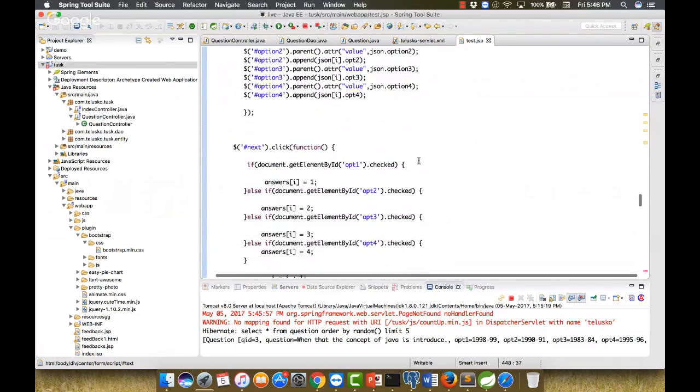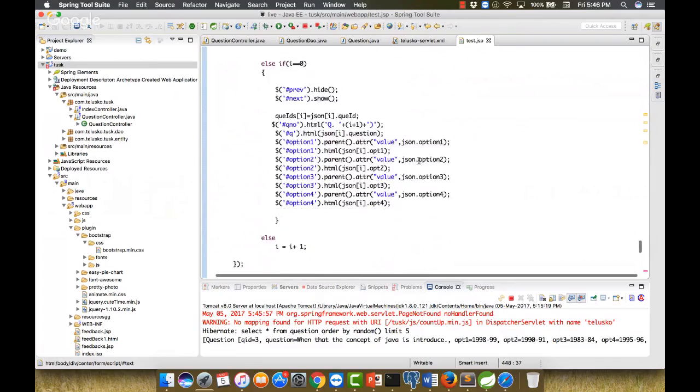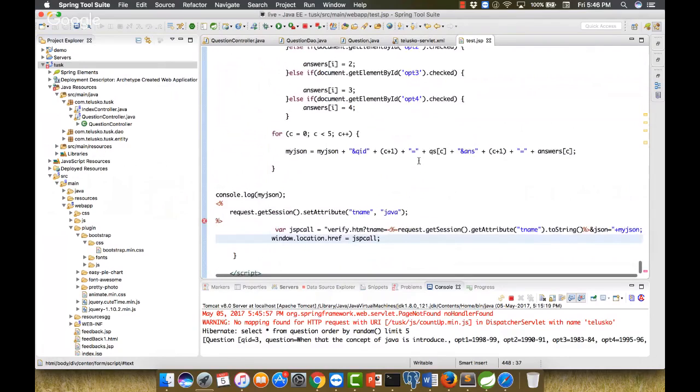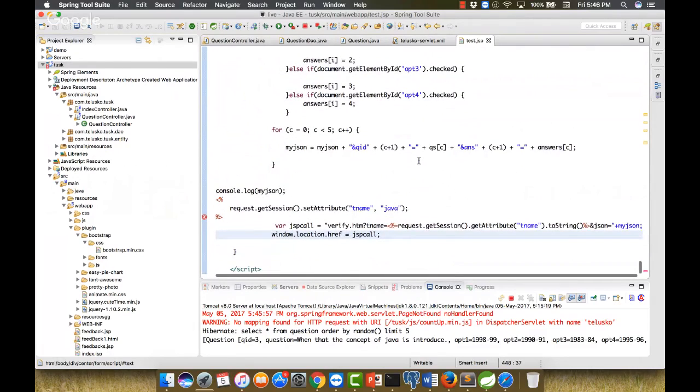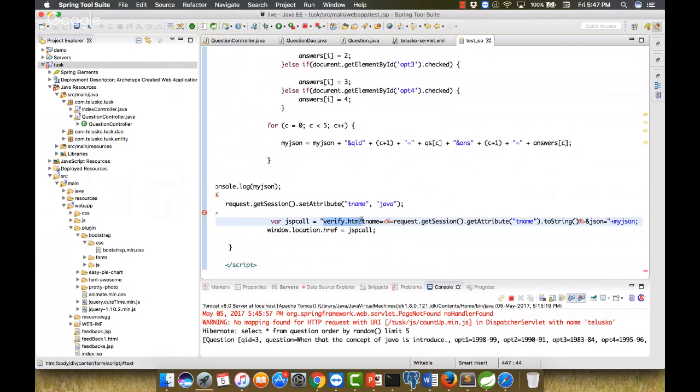So every time you click on next, it goes to the next question. And the moment you click on end test, it will submit your answers to the server. The way you can do that is with window.location.href, which will redirect your request to some other link. Whatever link you provide here will take you to that link. And for that, I have created a link which is verify.htm, and I'm sending all this data.